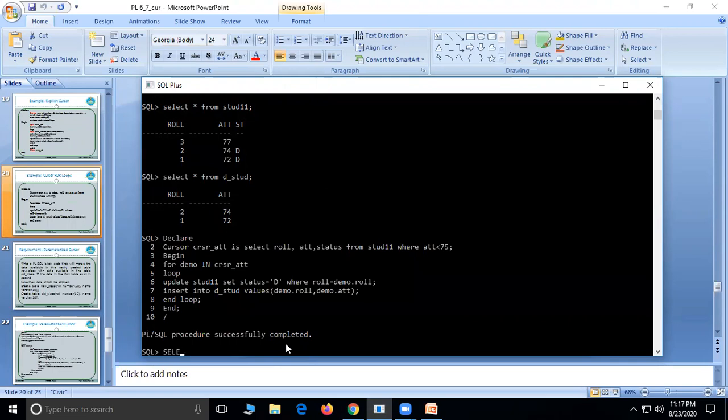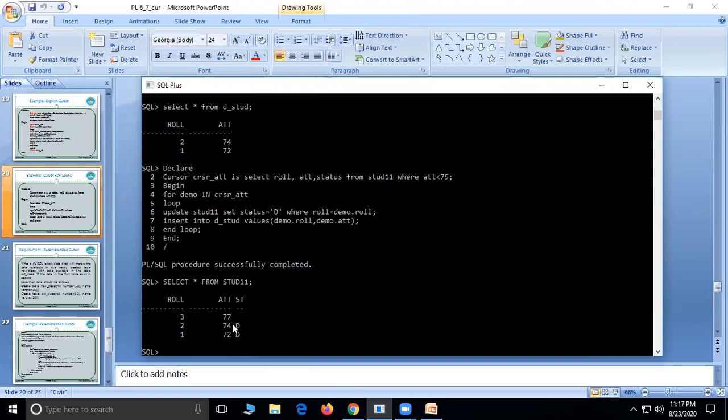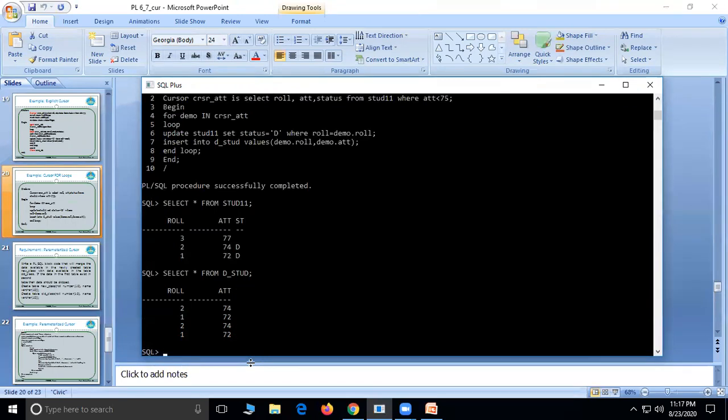If you can see, select star from stud 11, here we'll be getting 74 and 72. And if you can see, select star from d underscore stud, so 4 values, because already for the execution of our earlier block we got these 2 values. Again it has added 2 values because this block we have executed.